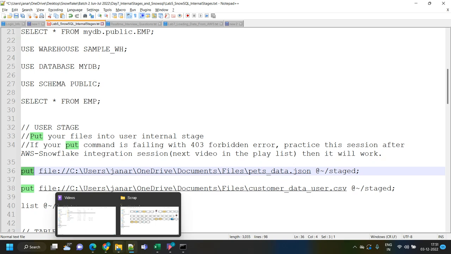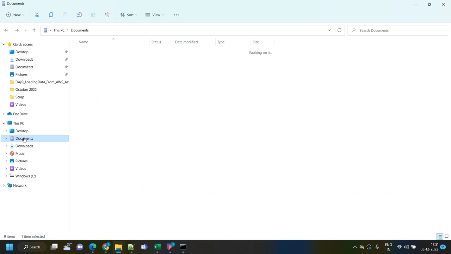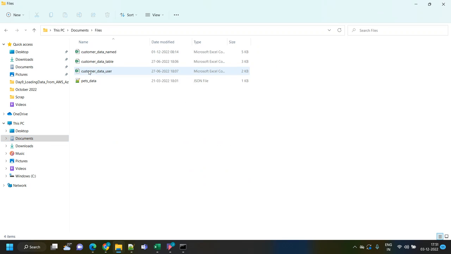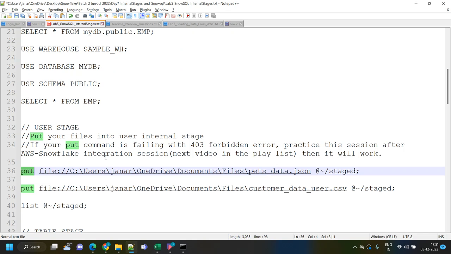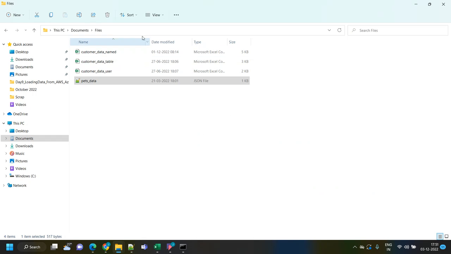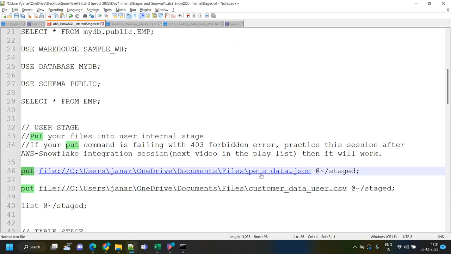If you want to check, you can go here. Just go to documents, files folder. Here you see pets.json. If you want to take the location of this file, put your mouse here and click, then it gives the location. Simply copy this and paste here, file, colon, double slash, and this location. Whatever location comes here, and the file name you want to upload to the user internal stage. This is how you can prepare the command.